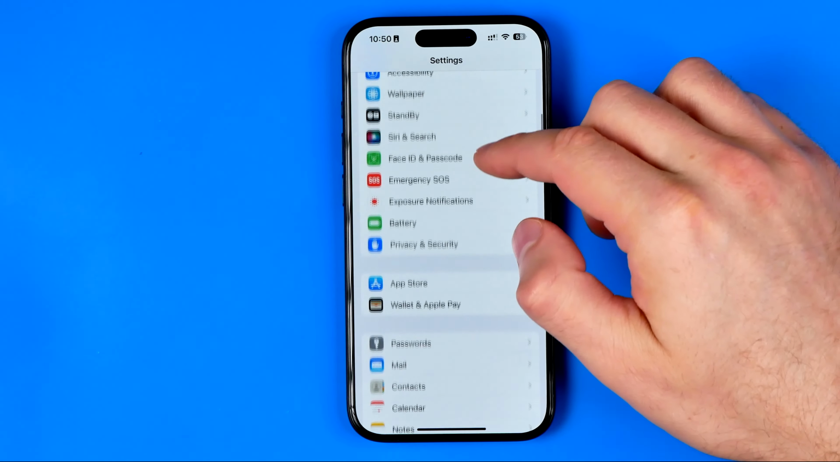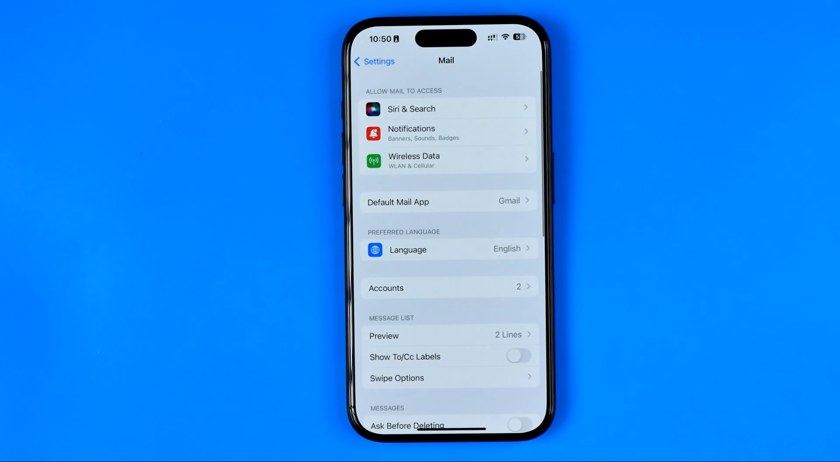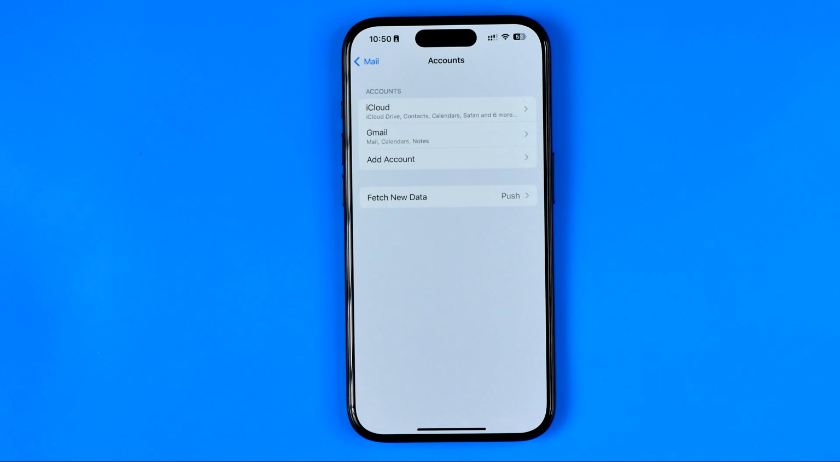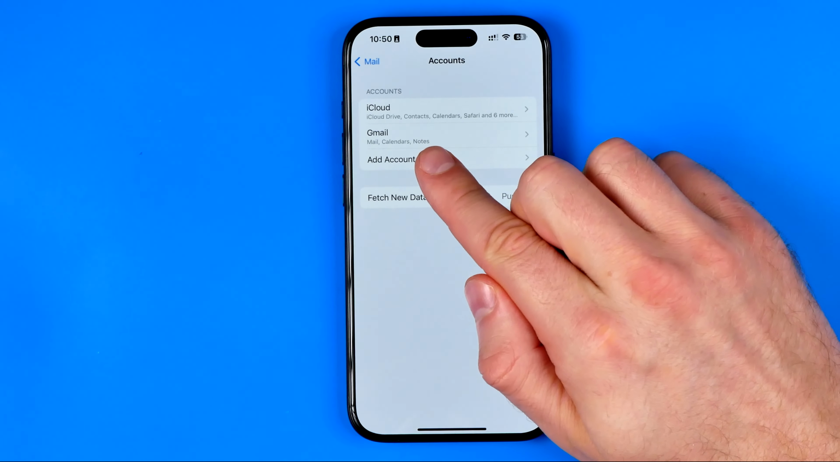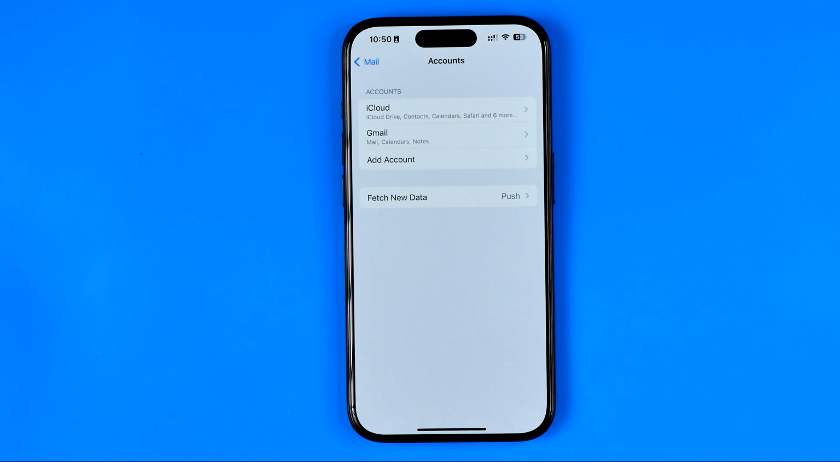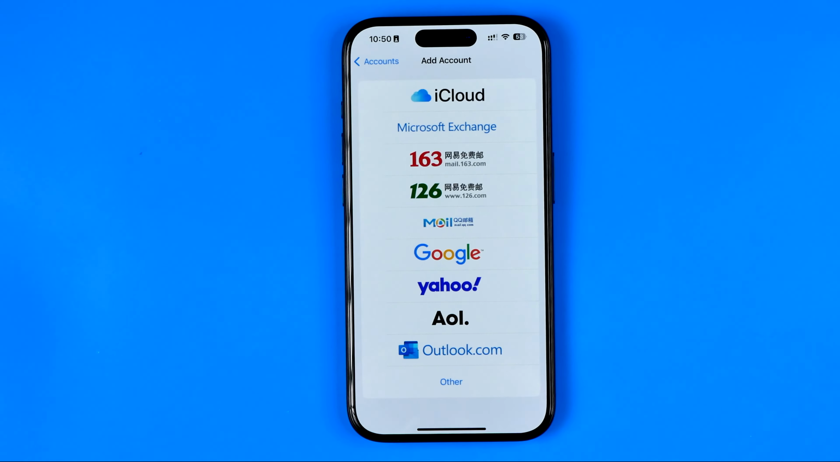Then scroll down until you find Mail. After that, get into Accounts. As you can see, I already have a Gmail account added to my accounts here. However, we can also add another account by hitting Add Account.